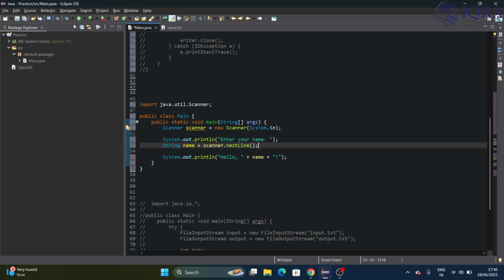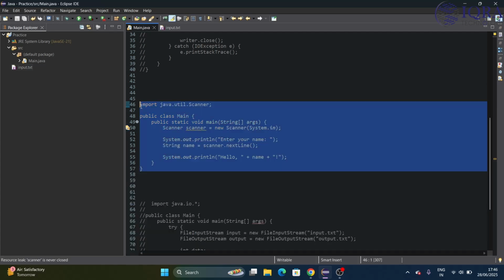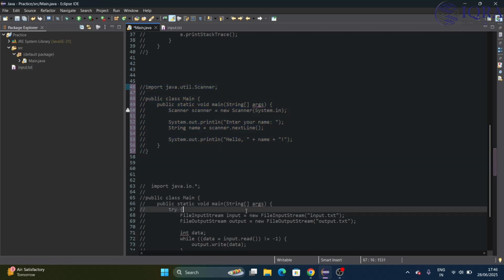For example, if I run this, it will ask me to enter your name, as we get here. Now if I enter the name here and press enter, then it will print hello. The name which I have entered here is Tabriz, and then an exclamation mark. Did you understand? At last we will see how to get input and then output in another file.